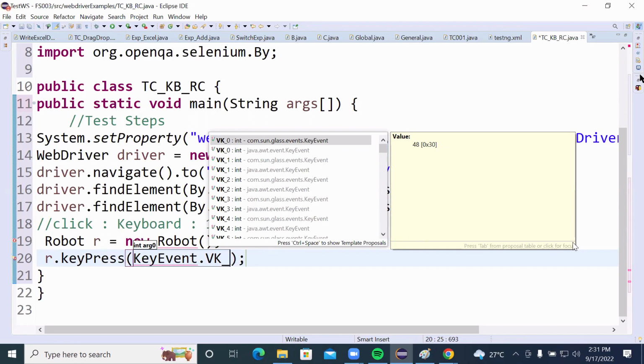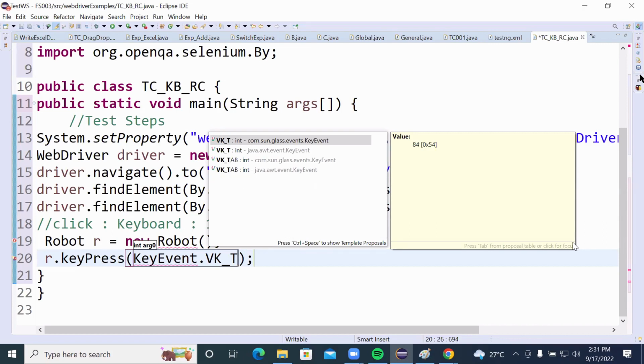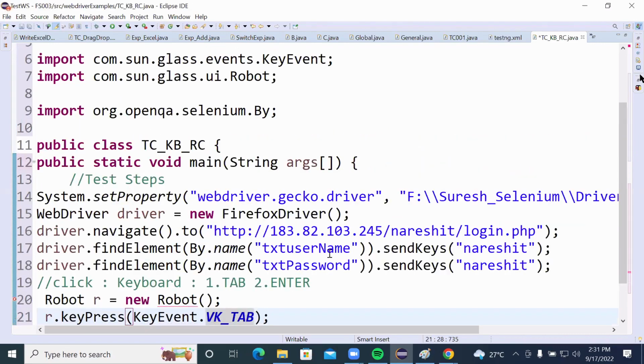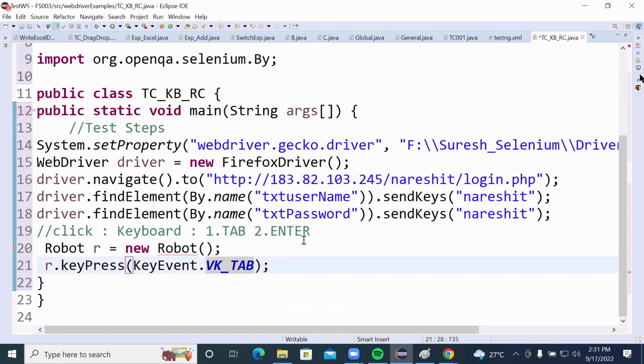From the keyboard, what are all the activities you want to be performed? It will provide all those keyboard actions here. For now, what is our requirement? Taking tab. So mention the key press of tab.